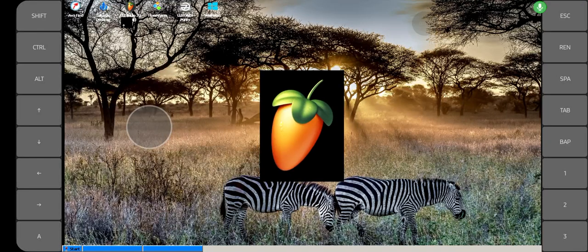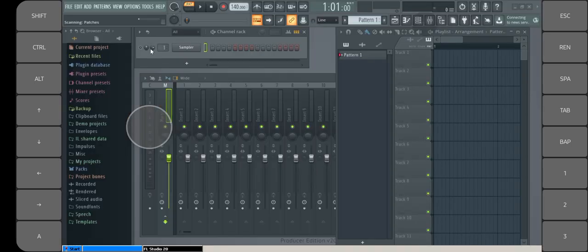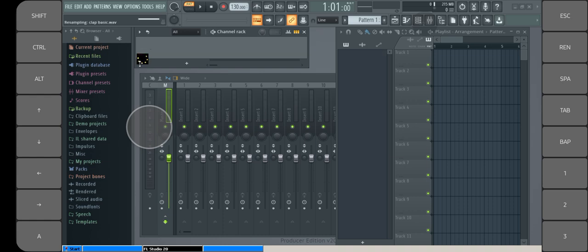Hello guys, today we are going to talk about simple issues that are being encountered in FL Studio 20. Those issues like sound, the keyboard label, how to drag a sample, how to copy a sample, how to use the playlist, the channel rack.